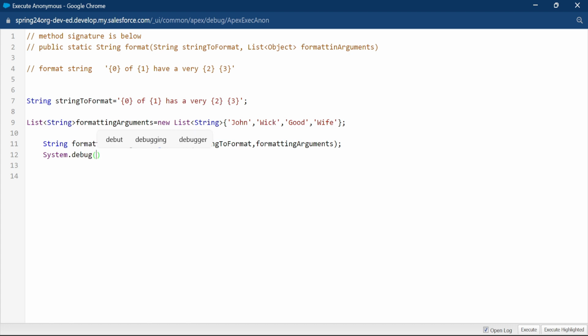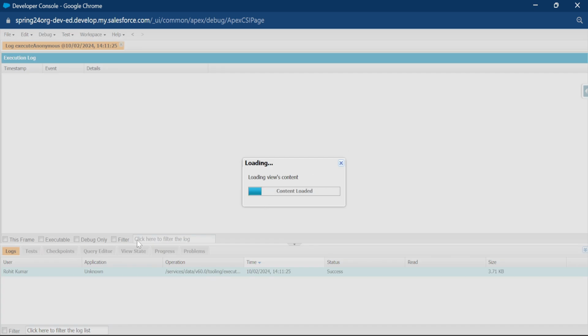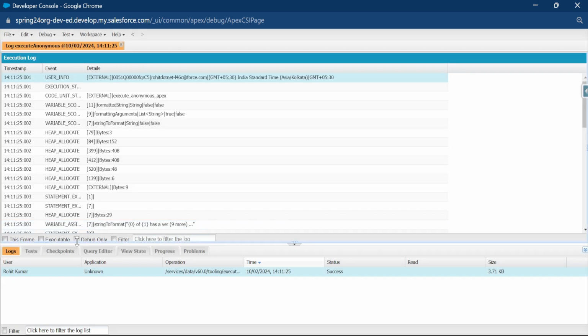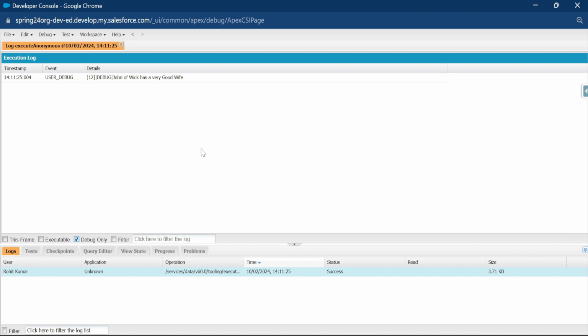So system.debug, and here I want to use that formatted string, right? So just copy this one, paste it inside this system.debug method, and let me click on this execute button. Once you click on the execute button you will see the output inside the developer console. So once you click on debug only, immediately you can see John of week have a very good wife. So of is the middle of John and week.